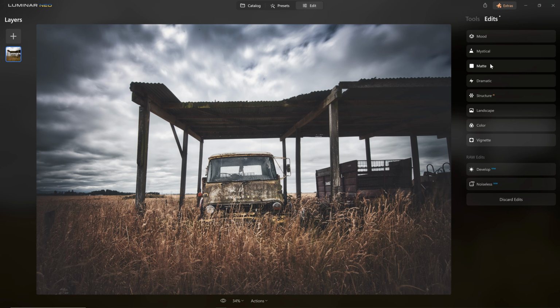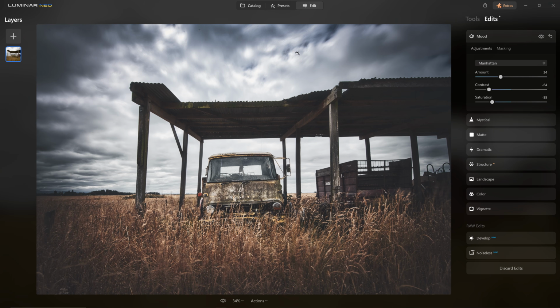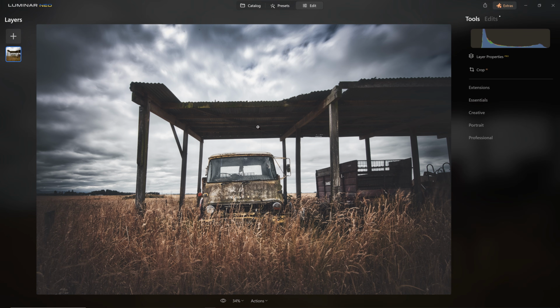Now let's suppose I don't want to come into the individual tools and start tweaking the actual overall amount of those to try and get the look I want. I just want to fade this overall look back. Well, unfortunately, we don't have an overall look amount slider. However, we can hack that same effect.